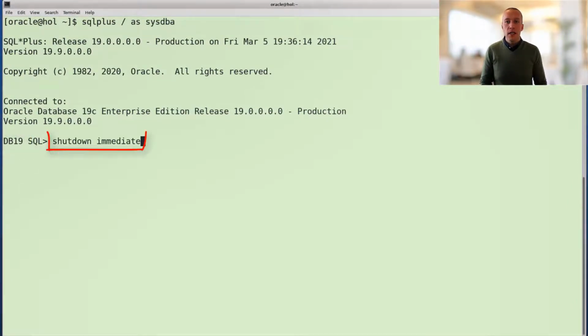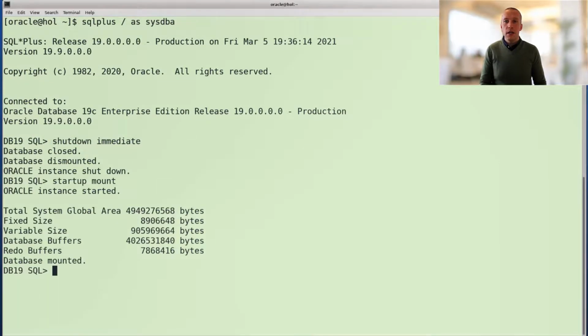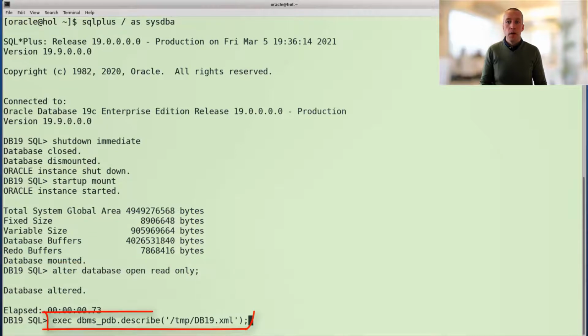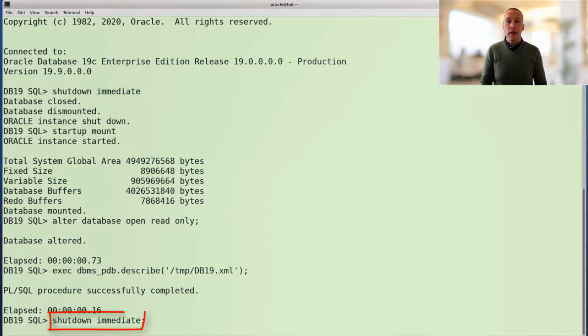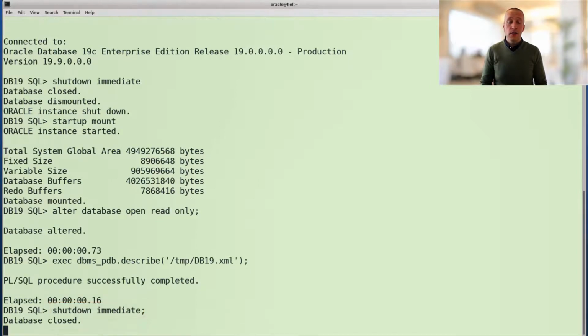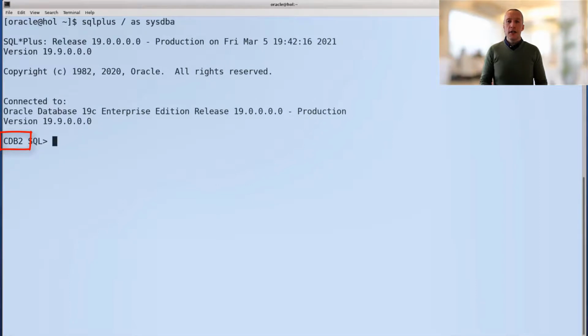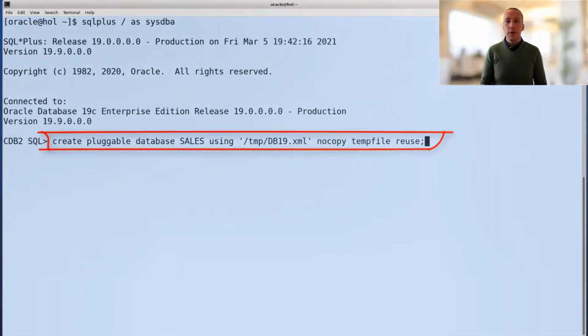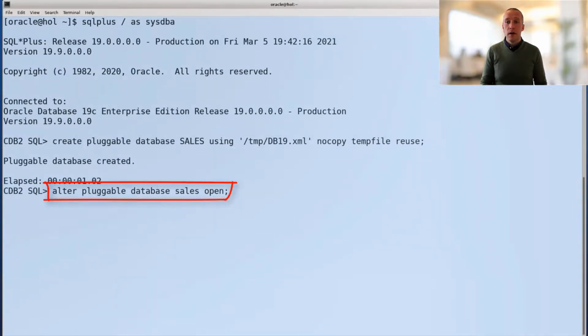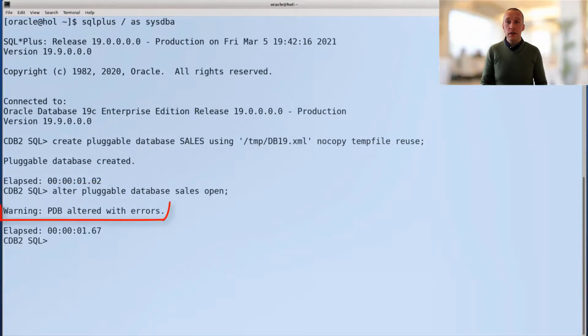In my DB19, my non-CDB database, I then shut it down and restart in read-only mode. Then I regenerate the manifest file. And finally, I shut down the non-CDB database for good. In my container database, I issue a create pluggable database statement. I give it the name sales, and I use the manifest file. And then I open sales.